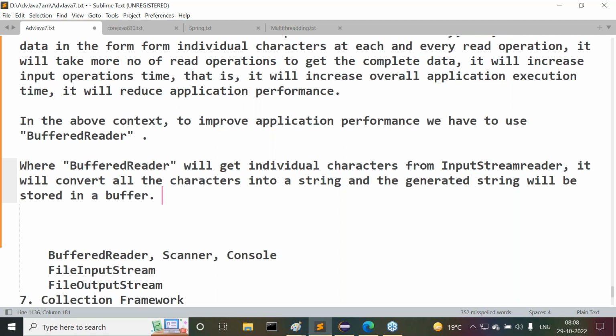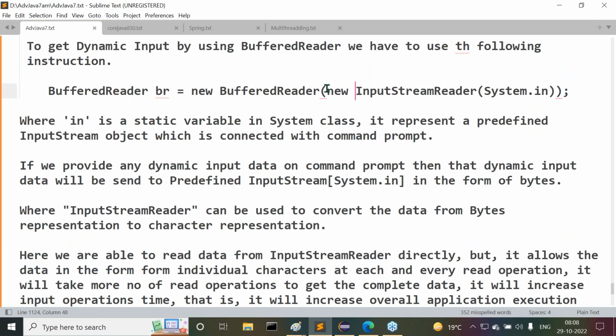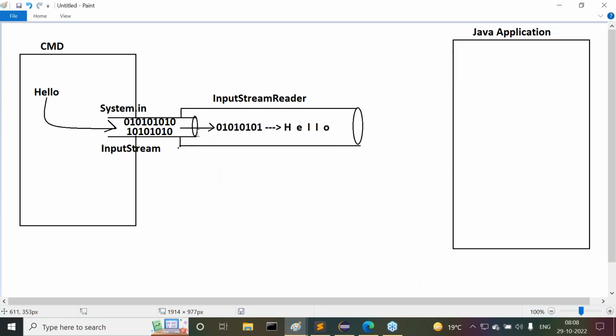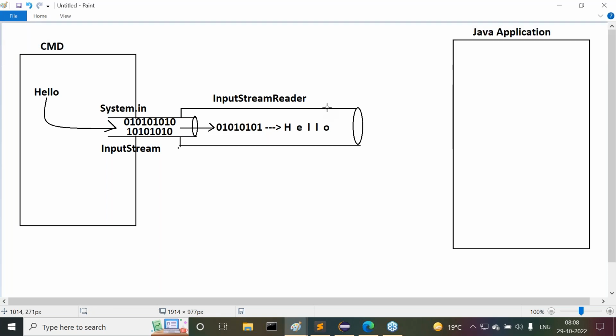So that's why buffered reader is required. Now tell me, is the input stream reader object a parameter to the buffered reader constructor or not? It means that in the diagram, how I'm able to show this, now here we can understand clearly.